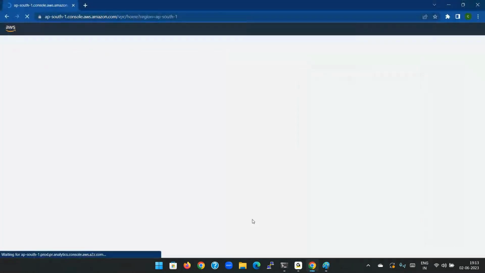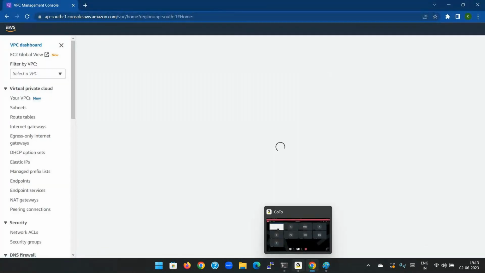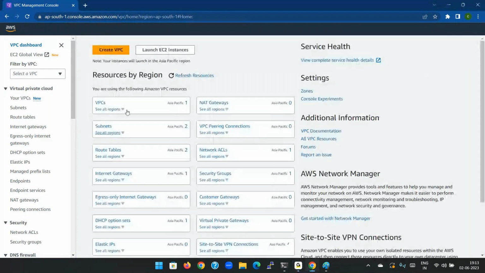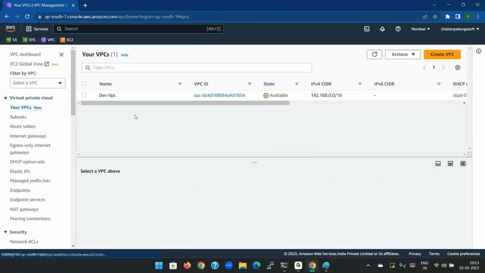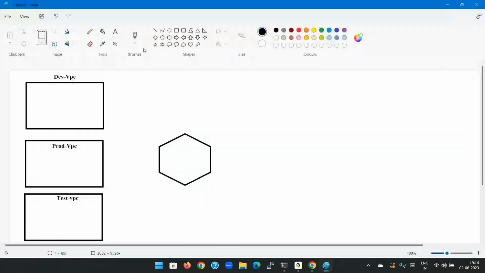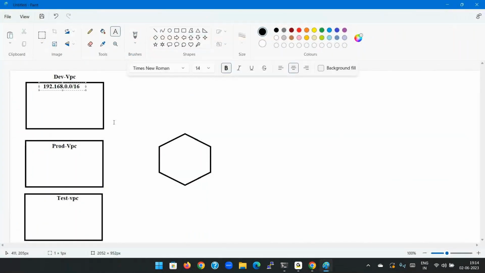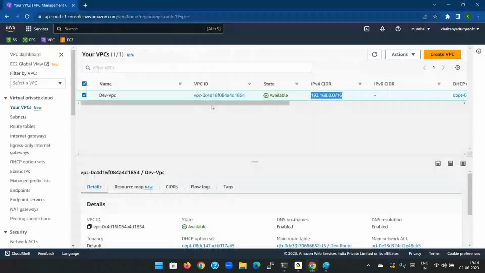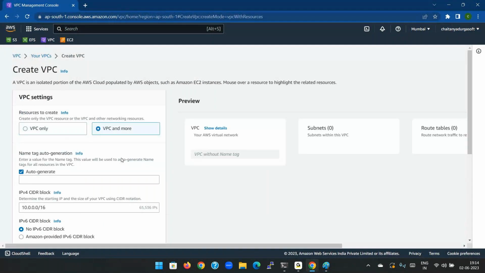If you go to the VPCs, here we are having a development VPC with the CIDR 192.168.0.0. So I already have a development VPC. Now we need to create a prod VPC and a test VPC. Don't worry about that, we can create them very easily. Create the VPC and more. What is the VPC that I want?